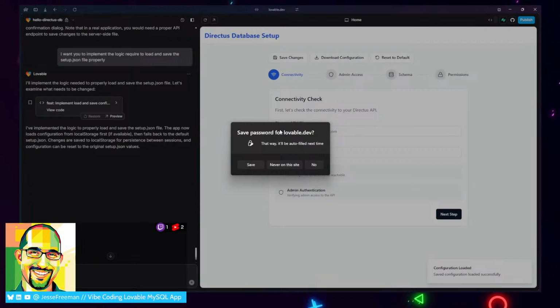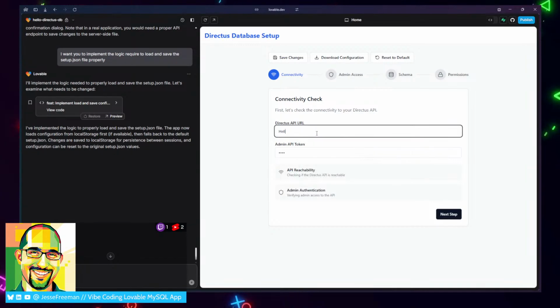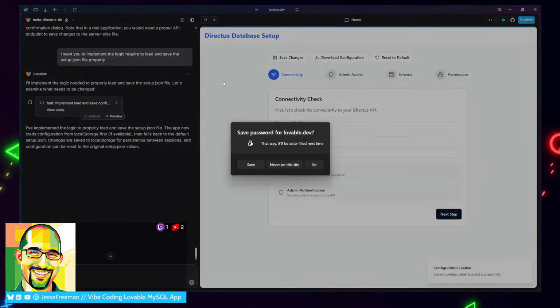Save change load successfully. Stop doing this. There's a weird thing that I've noticed in the way that it sets these up: whenever it sees there's a password, the browser just continually forces itself to try to load back up or auto save your password. Hello world. Let's save this and reload this.